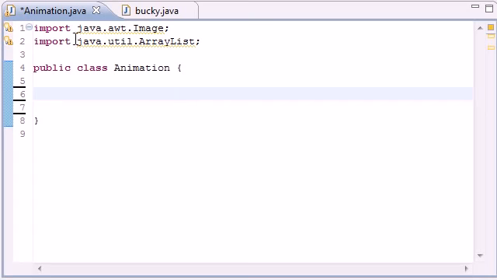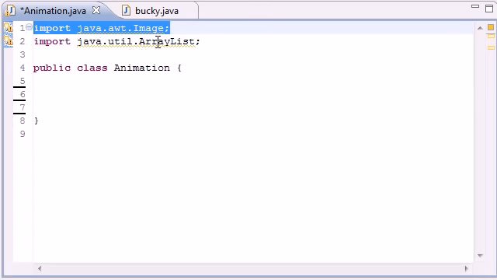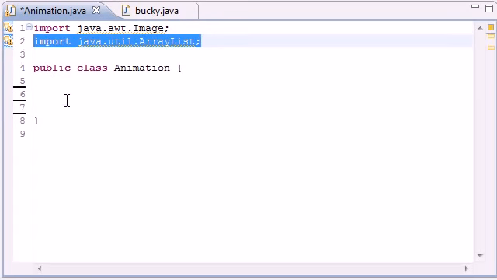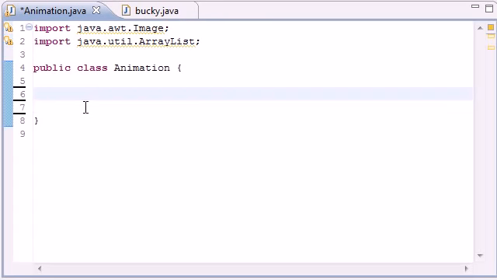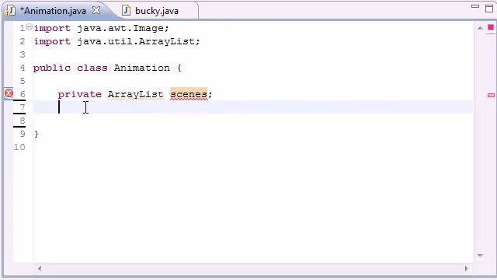So the first thing you need to do is import images so we can actually use those images, and import something called an array list. And if you don't know what an array list is, it's pretty much an array, but you can add and delete elements a lot easier. So let's utilize that first: private array list, and I'm going to name mine scenes, just like that.